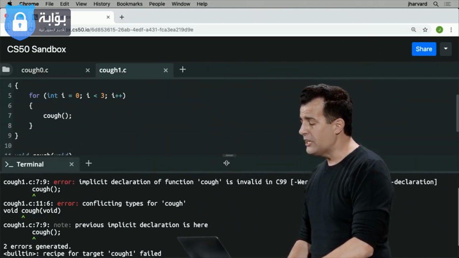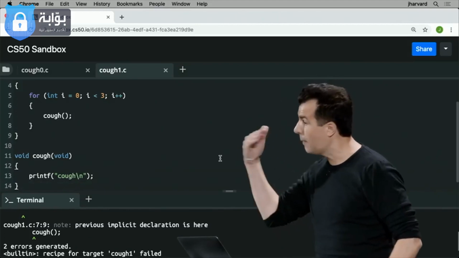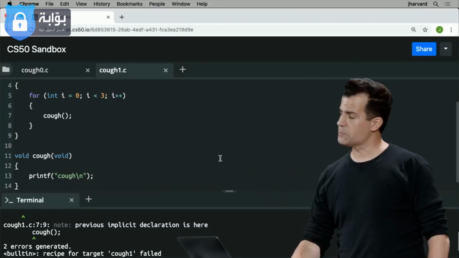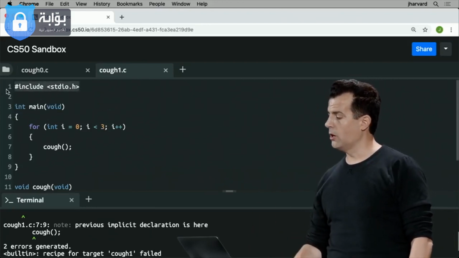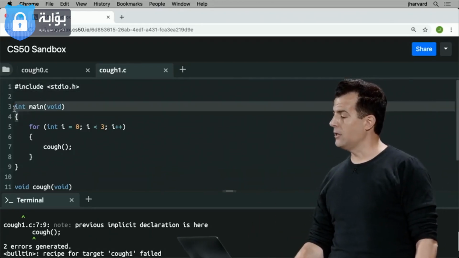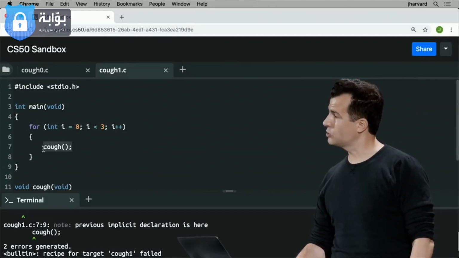So this is where C differs from Scratch again. C is old, and it's kind of dumb. It only knows what you tell it, and it only knows what you tell it in order, top to bottom, left to right. So in this program right now, I have included stdio.h as before. I've included the beginning of main. I've started a for loop. And then I'm using a function that's apparently called cough.